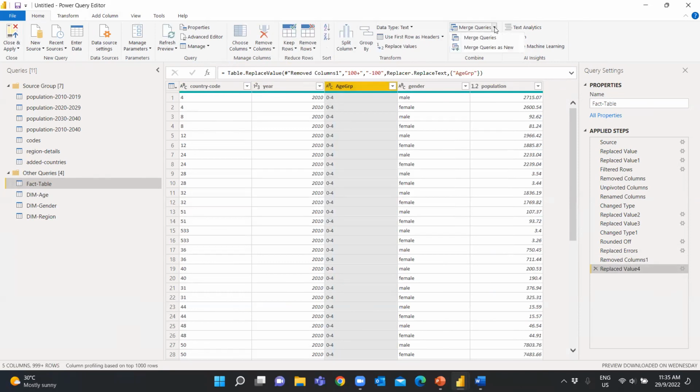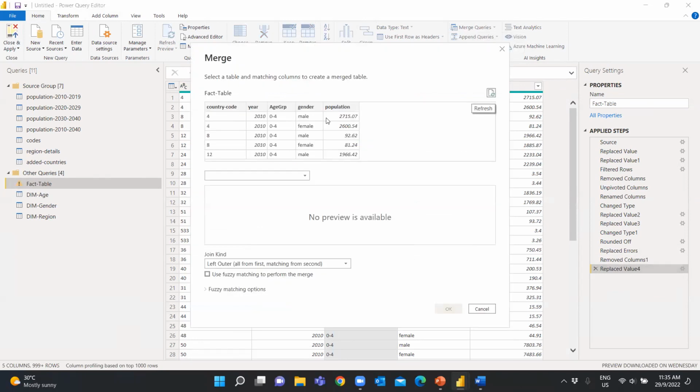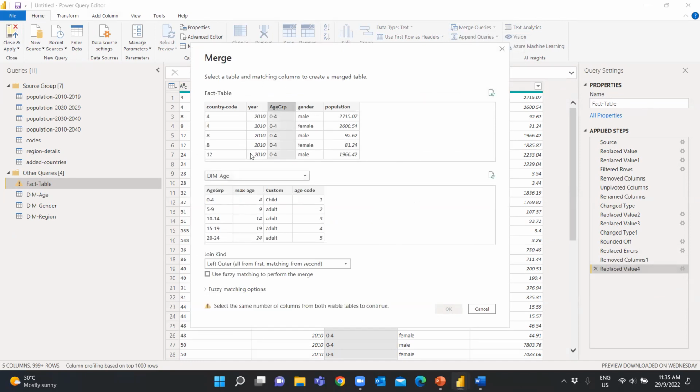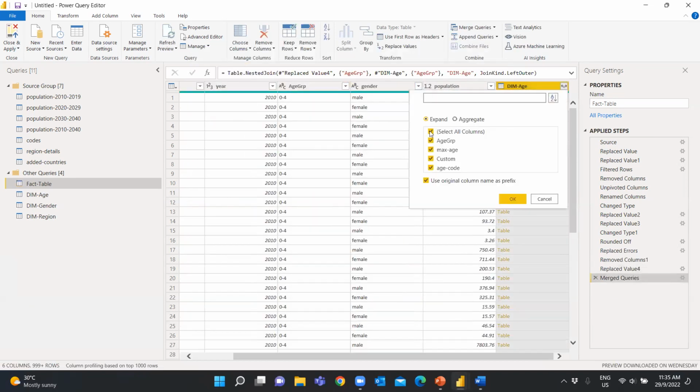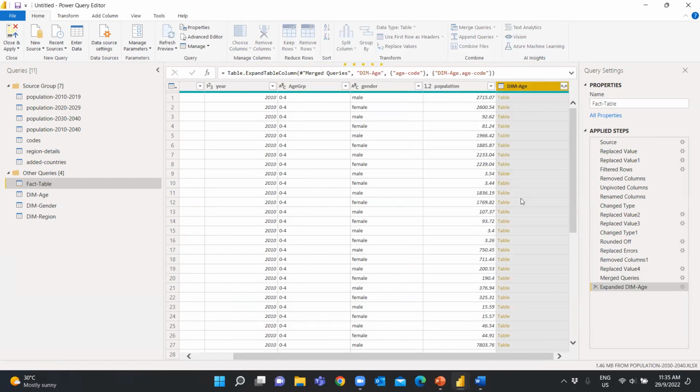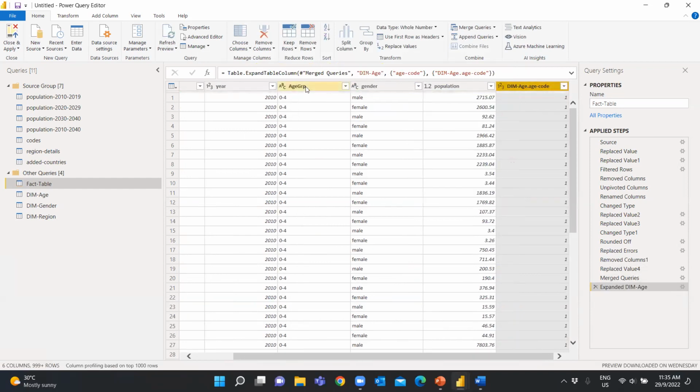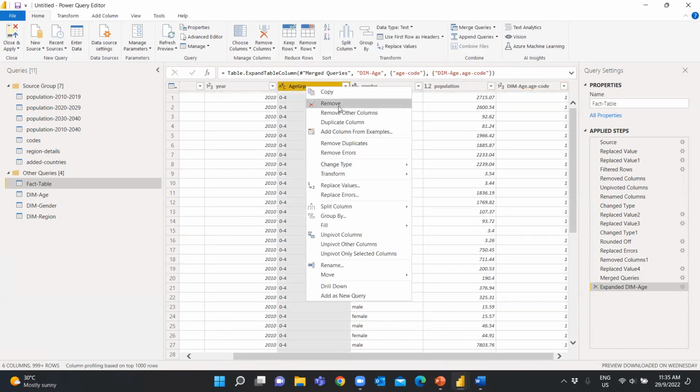Now when I merge, I want to join the fact table with my dim age table. I will merge it on these 2. So you can see it's a perfect match. Once it's merged, I only want the age code out. Show me age code because I'm simplifying the table now. Age code is out, so I can delete this one.